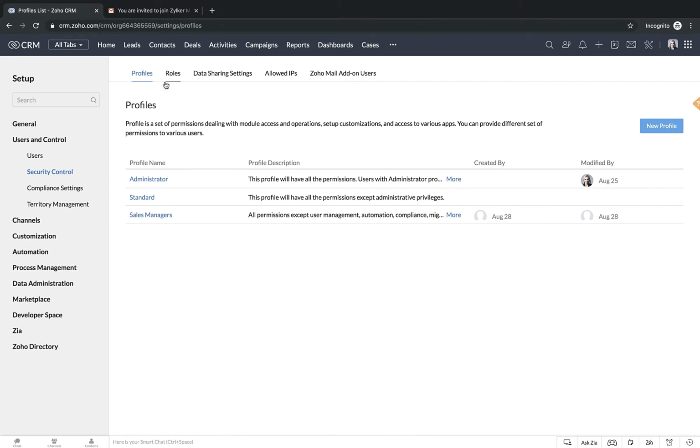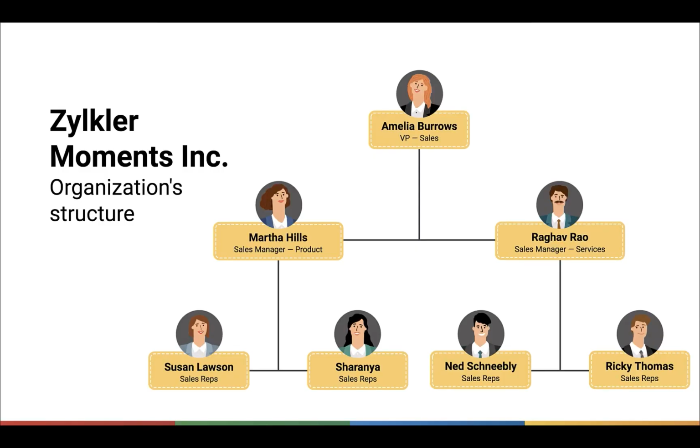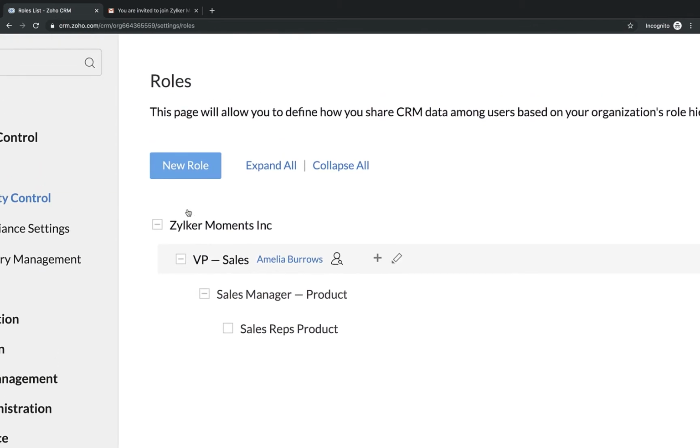First, I'm going to go to the roles. Okay, so here you will define the role hierarchy, which means this hierarchy now has to be replicated in Zoho CRM. So let's look at what we already have and then build from there. Now we have Zilker Moments Inc. and I already have the VP sales, that is Amelia Burrows.